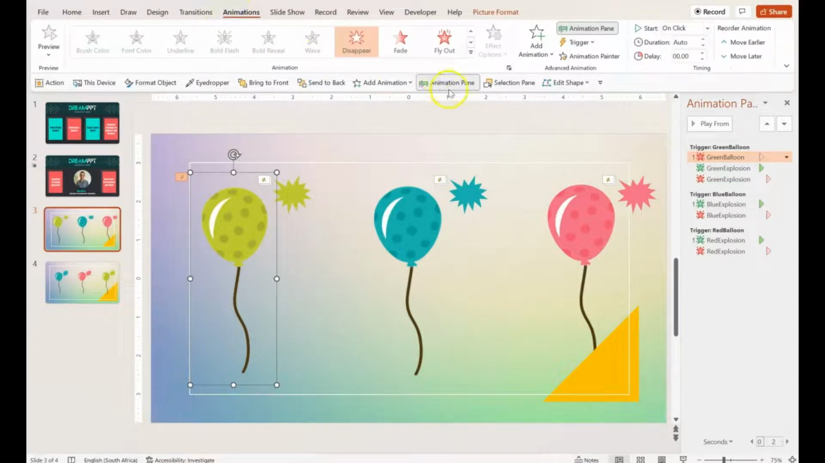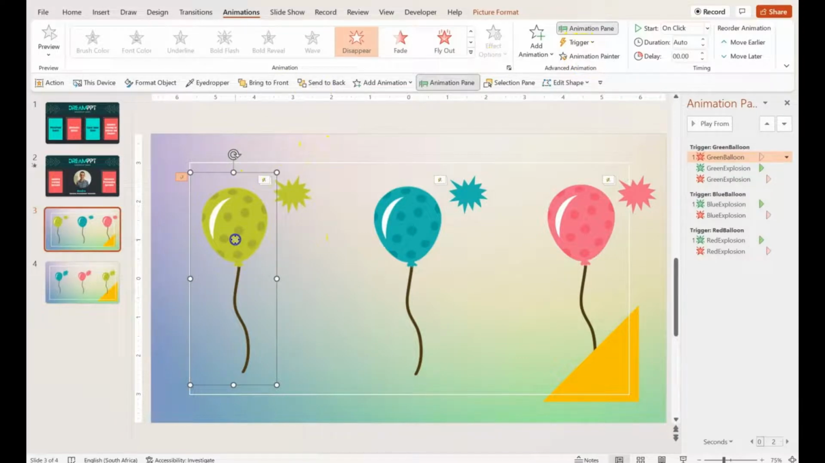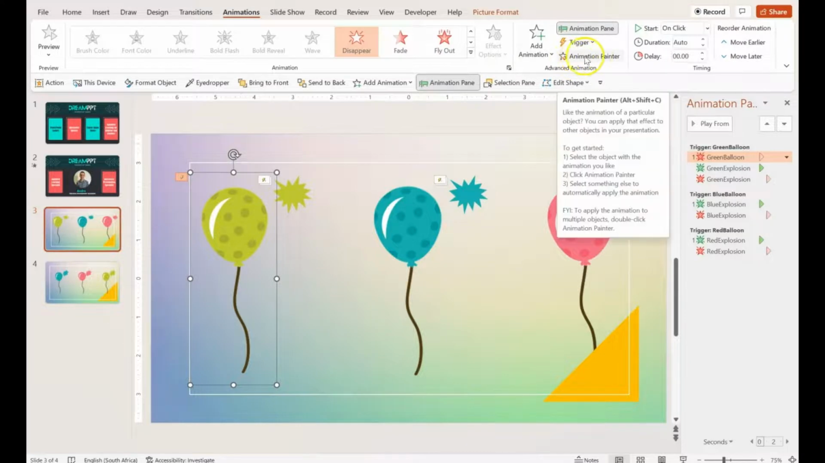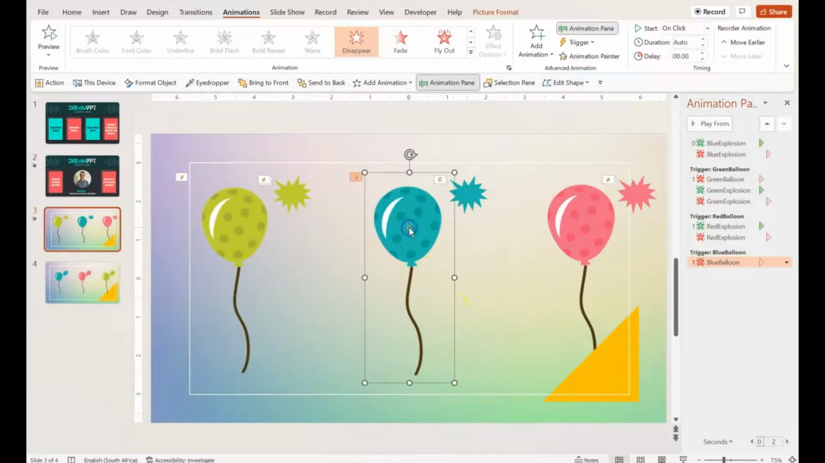Animation painter is like copy and paste, but for animations. So what you want to do is select the object that has the animation already. This green balloon already has the disappear animation. I'll select it, click on Animation Painter, and now you will see there's a paintbrush. So I can then click on any object I would like to get the same animation as this green balloon. I'm going to give it to this blue one, and you'll see now it has the same animation.